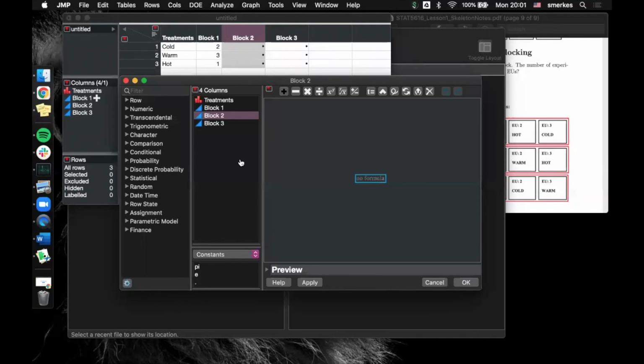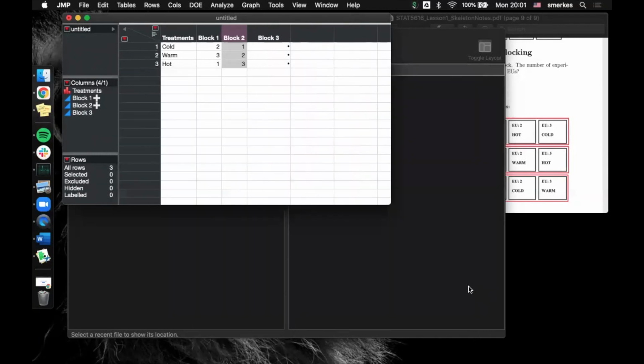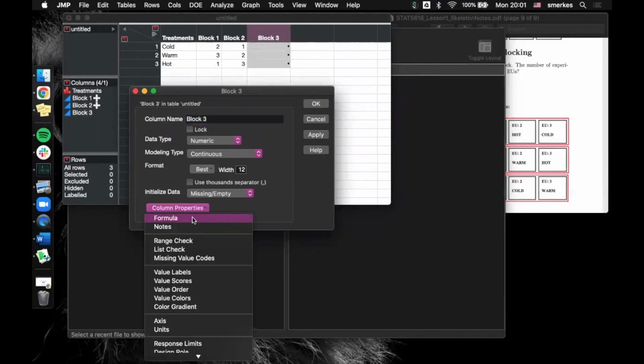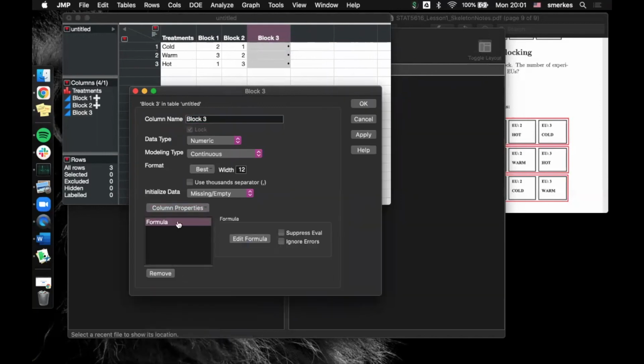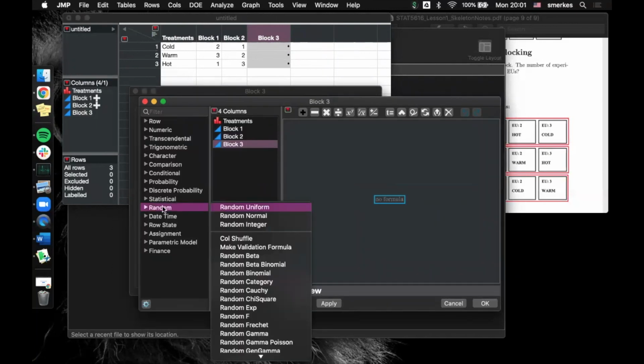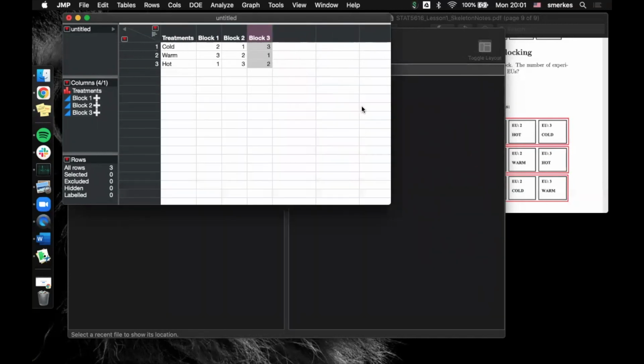Formula, random, column shuffle, okay. Another way is if you go back up here and we do column info, when you were typing in the name, you can also come down here to column properties, formula, edit formula, random, column shuffle, okay, apply, okay. And so there we have a randomization scheme for a completely randomized design within block in JMP.